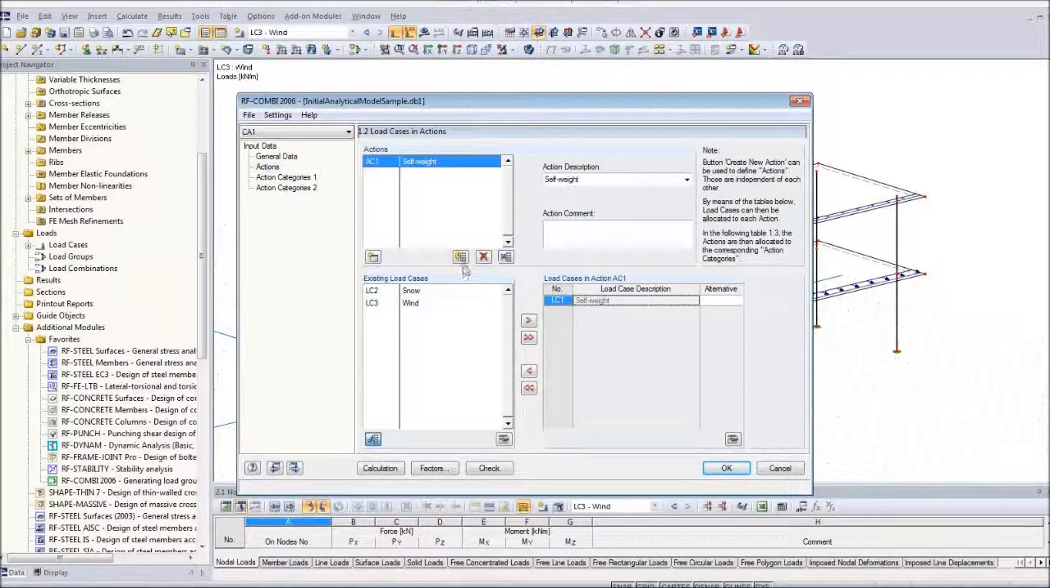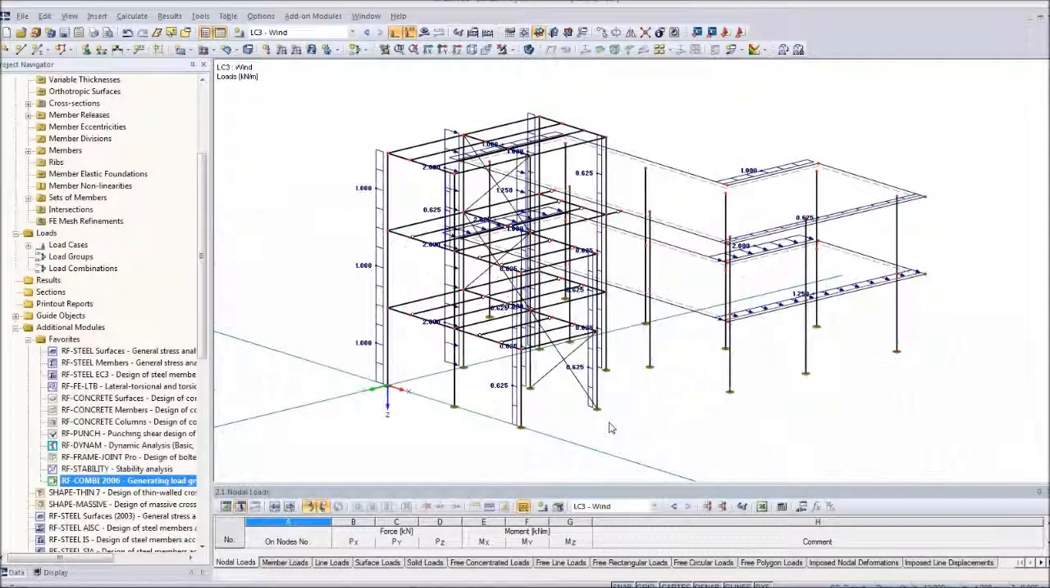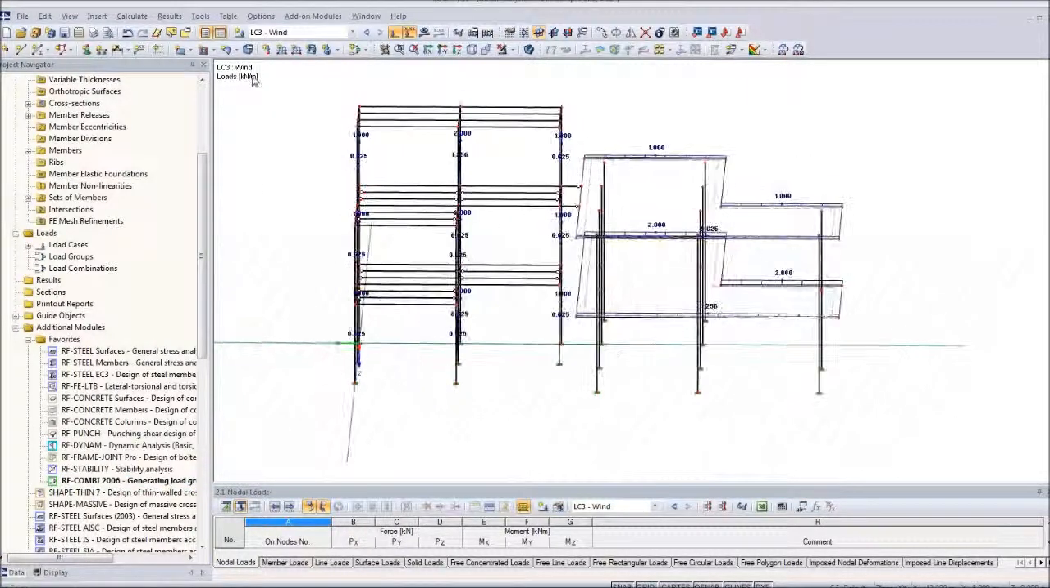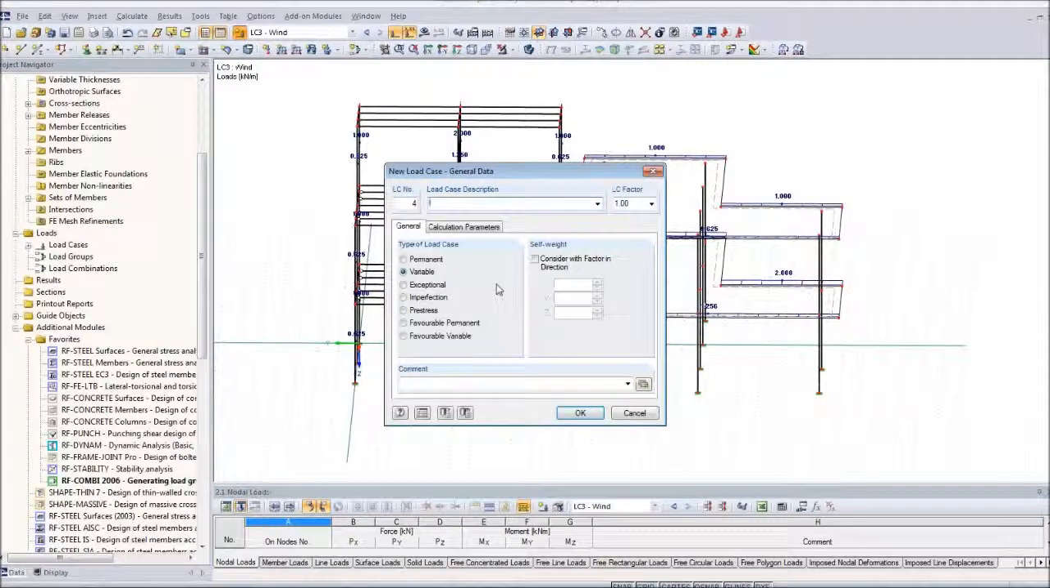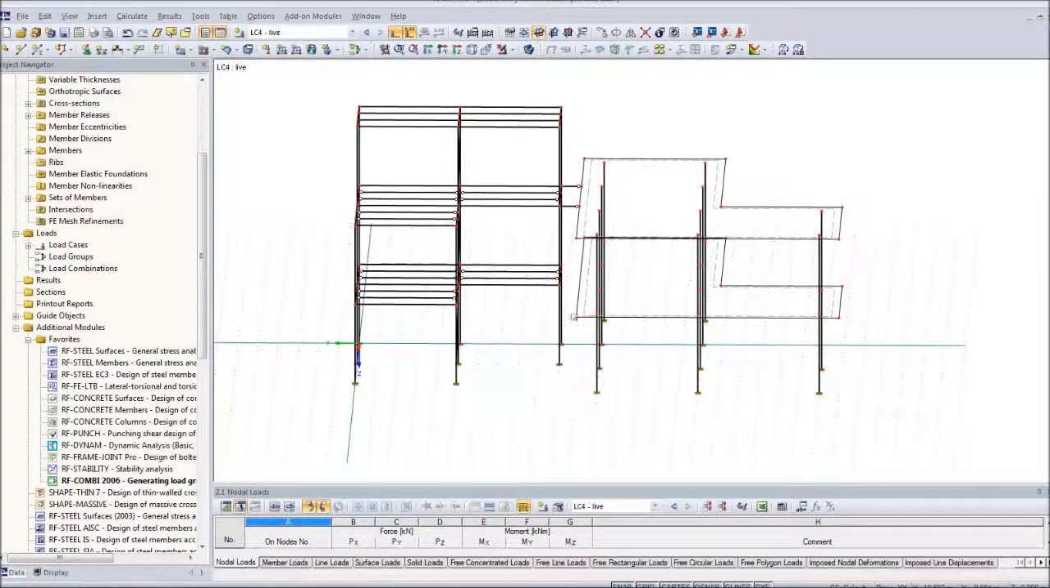The load cases need to, oh, I just see I forgot to enter the live load. So I go back one more time and create one more load case, which is simple to do, live. And I need to apply some live loads on the grids here in the steel construction.